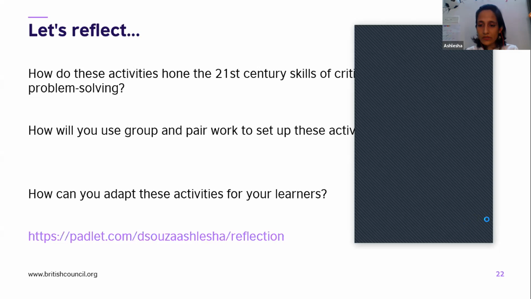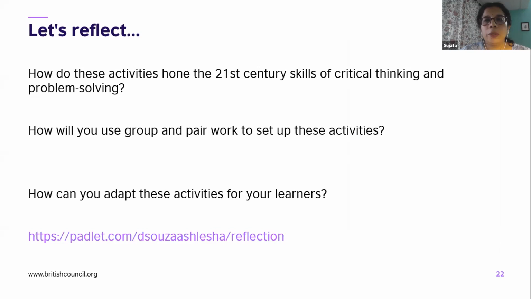Sujata, is the screen visible yet? There seems to be a lag. Just give it a few seconds. Ashwath has put it up. Okay.